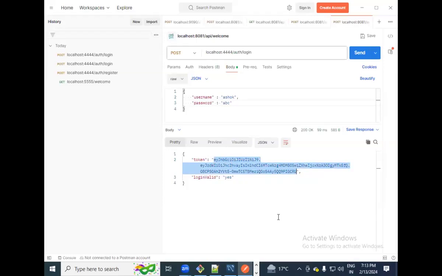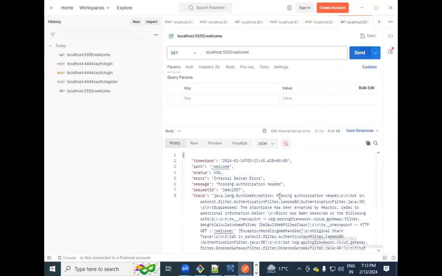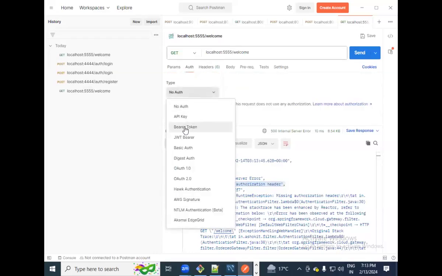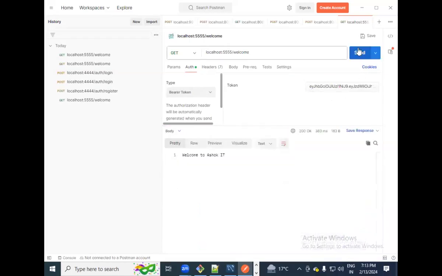If I have this token, can I access my other microservices? Yes. Take this token and go to the welcome URL. Directly, if I click, it says missing authorization header. Now go here, auth bearer token, and give the token that we got in the response. Now send the request. When I send the request, I am able to access my REST API.